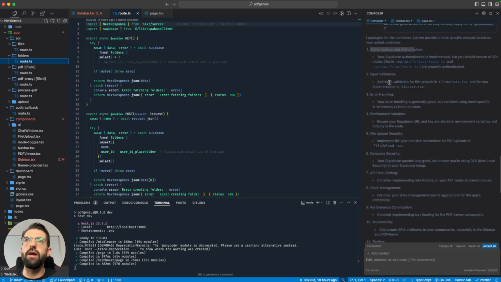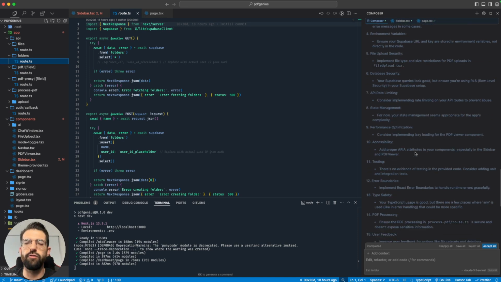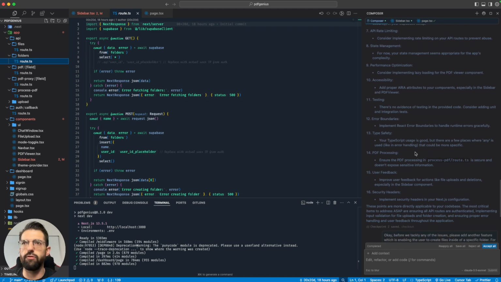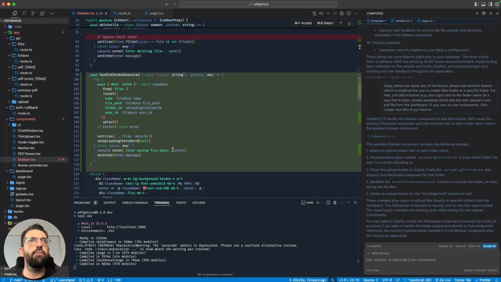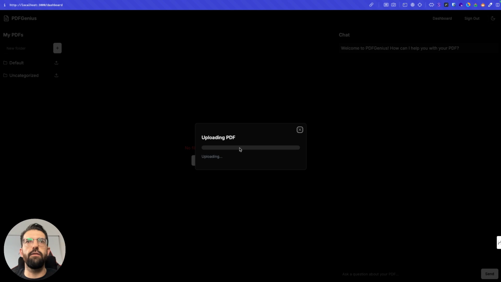Okay, so you want to take this one by one and you want to feed those issues back to Cursor, and you want to let Cursor help you fix these issues to ultimately make the app safe and secure for others to use. So now let's check what changes it made, and we'll choose the default folder to upload a file. And there seems to be an issue.